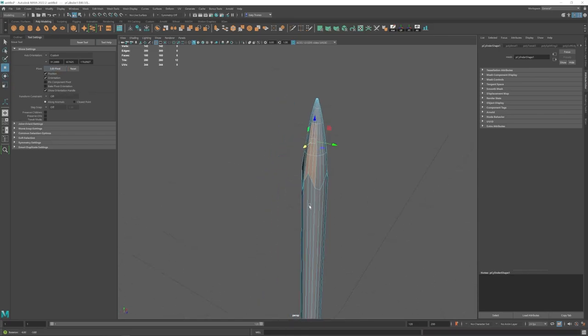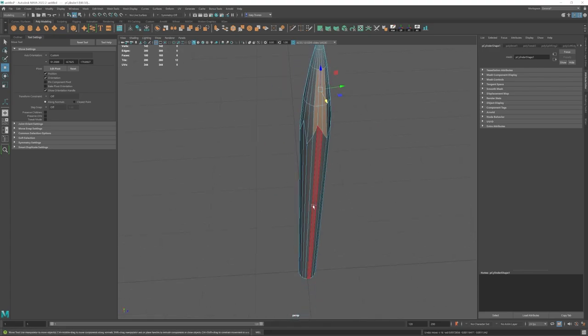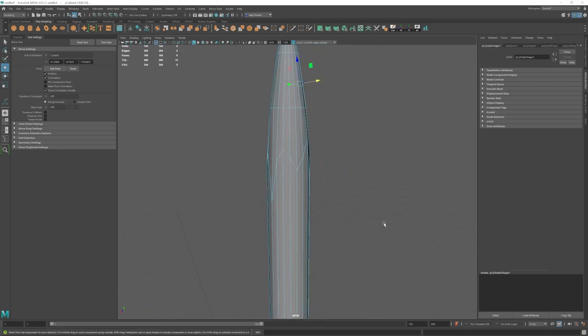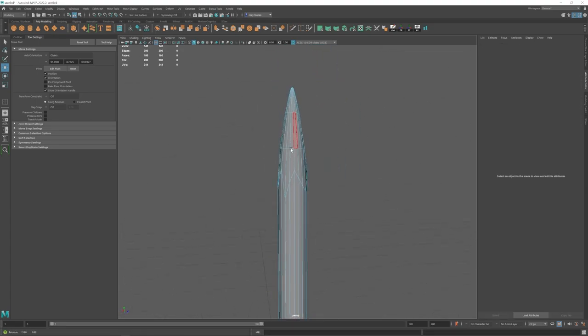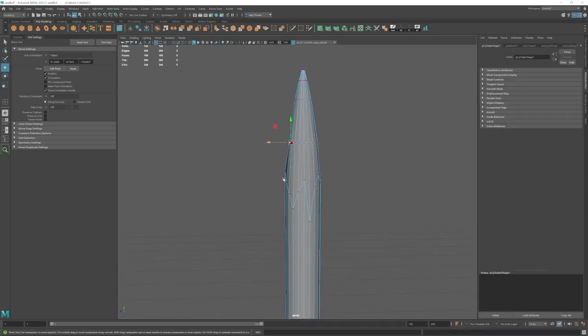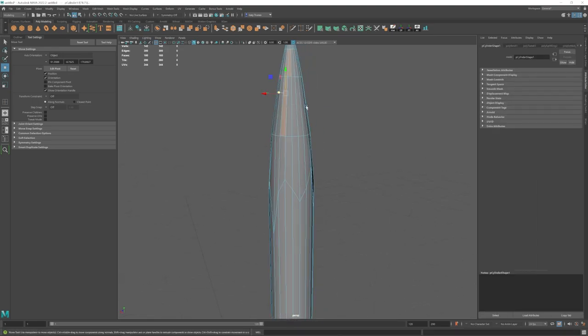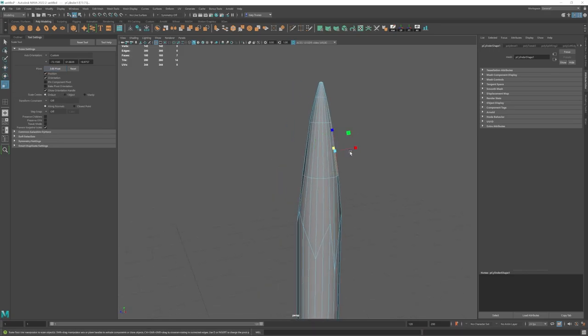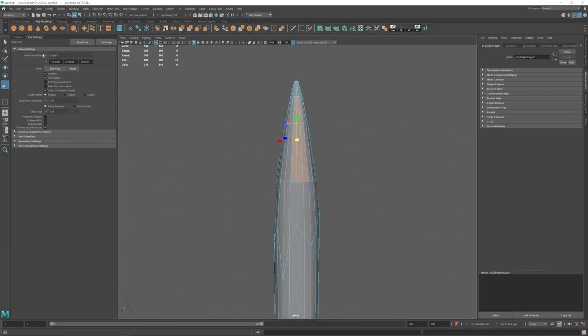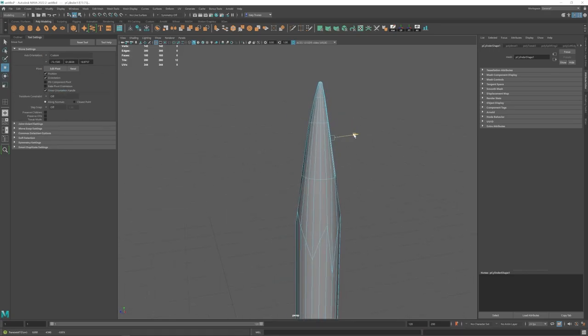I also don't want it to be too perfect, so I'm going to go ahead and start moving some of these vertices very slightly. I can flatten out some of these edges and I can make this log look a little bit more log-like. I just don't want it to be too round like a pencil. And I think the little imperfections are actually going to make the model look better.